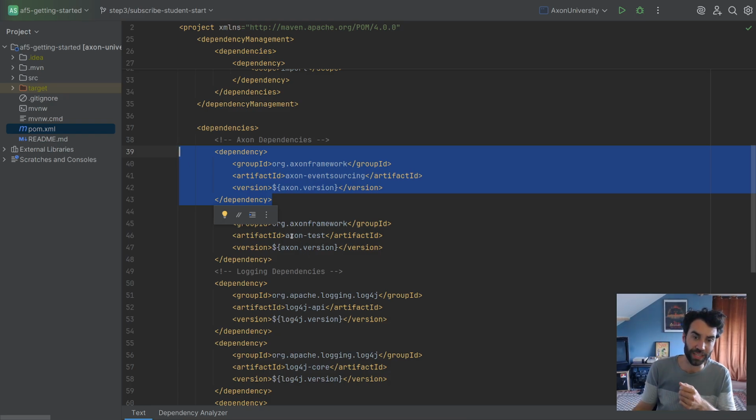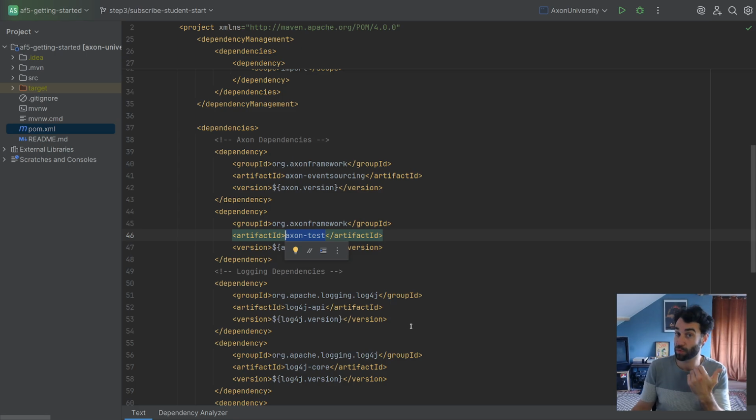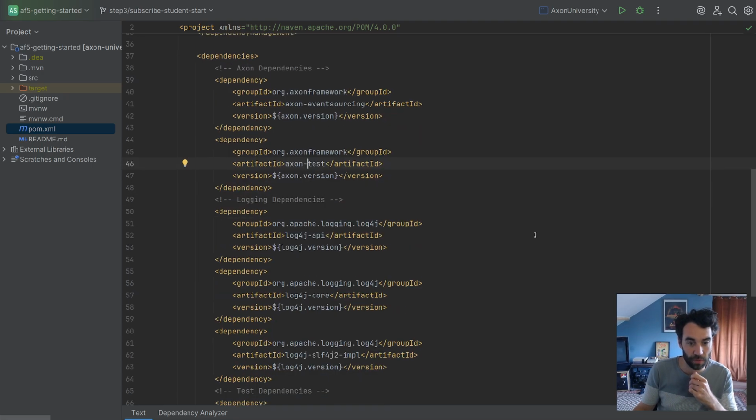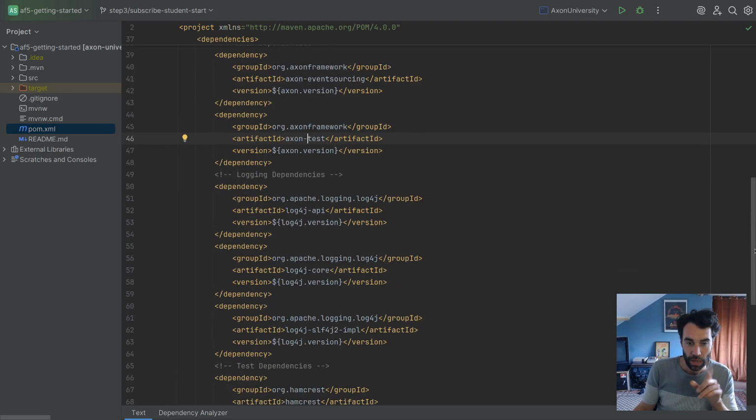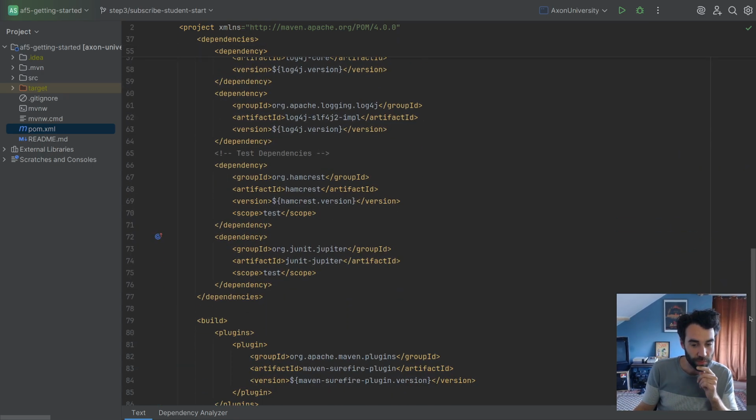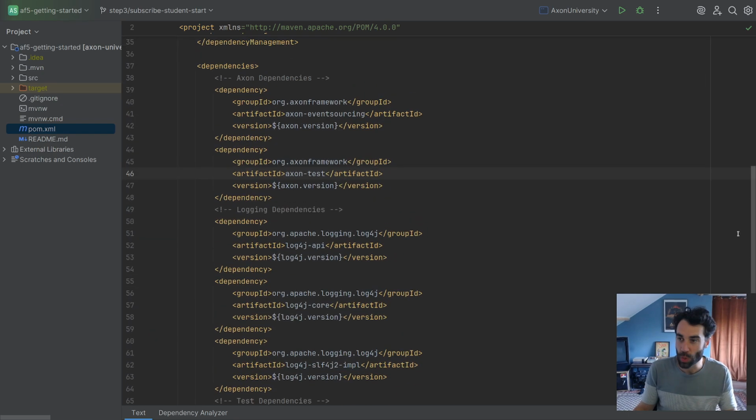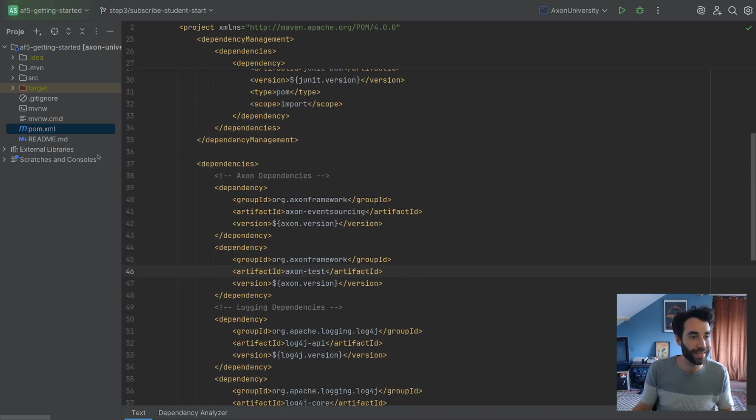And if you want to test that, you would definitely need Axon Test. For those that come from Framework 4 or even before that, these modules might look familiar to you. Well, there's a reason for that. They're still there. I added some logging in there, as you can see, and some testing. And there's a reason for that, actually, which I think is quite nice to show.